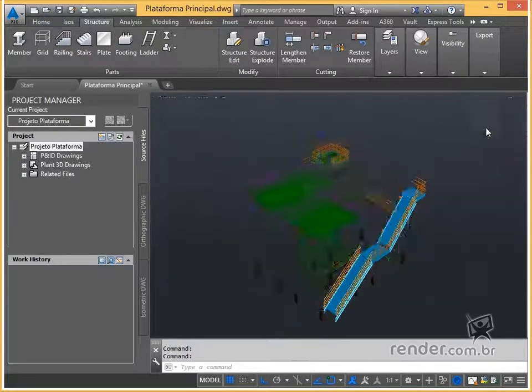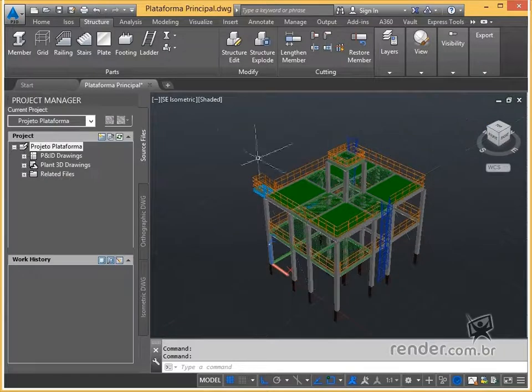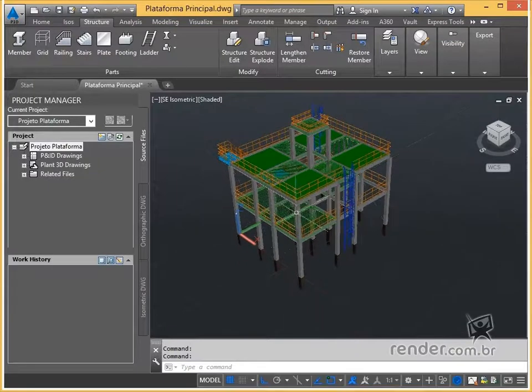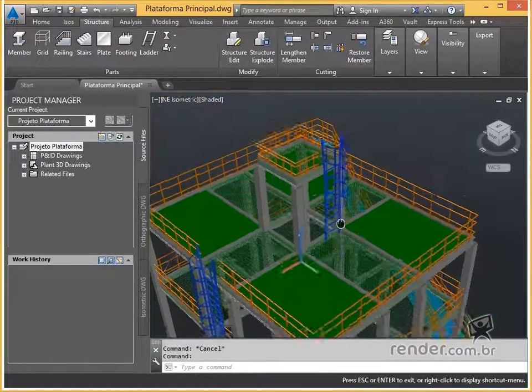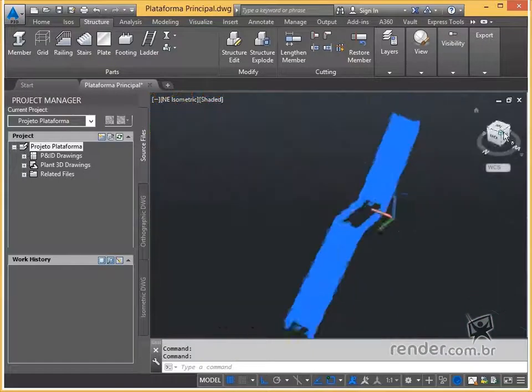If you do not already have AutoCAD Plant 3D software, purchase it, as it is of paramount importance that you practice during the course. Please note that Render does not provide the software with the course. And so we finish this first class, where we present the organization of the course and its content.